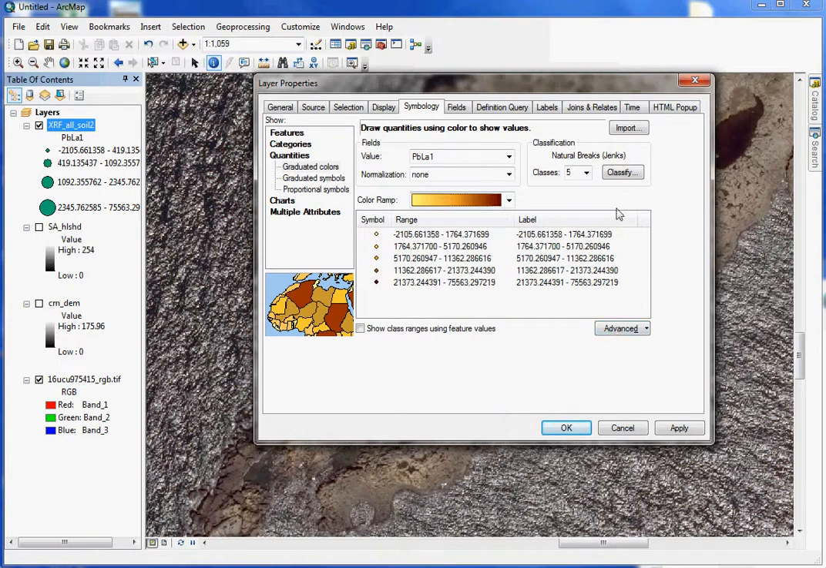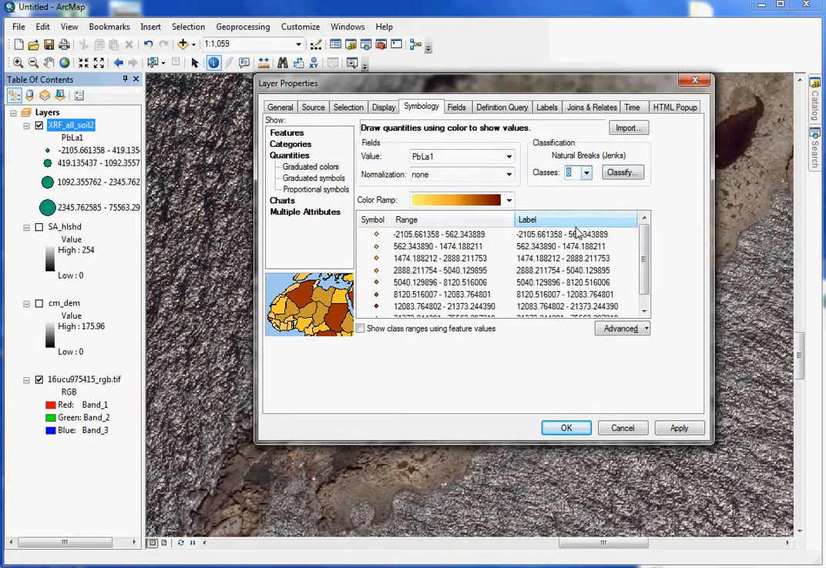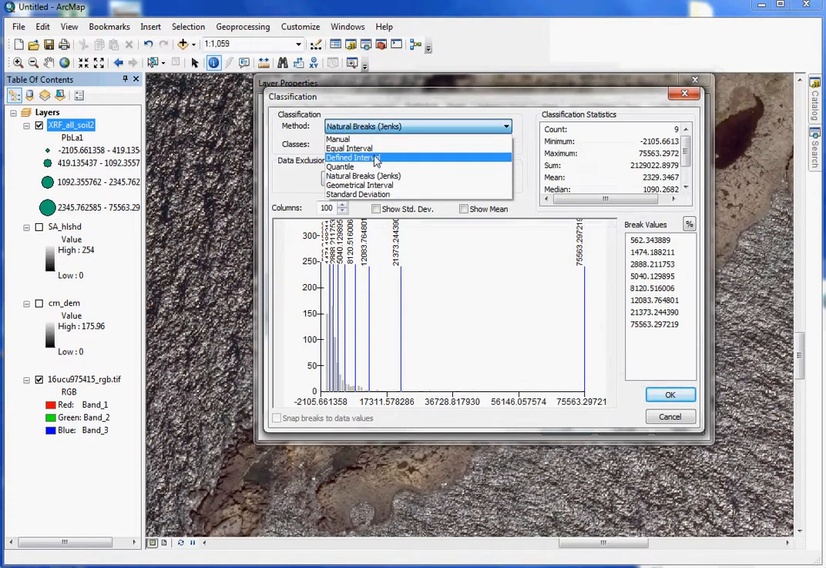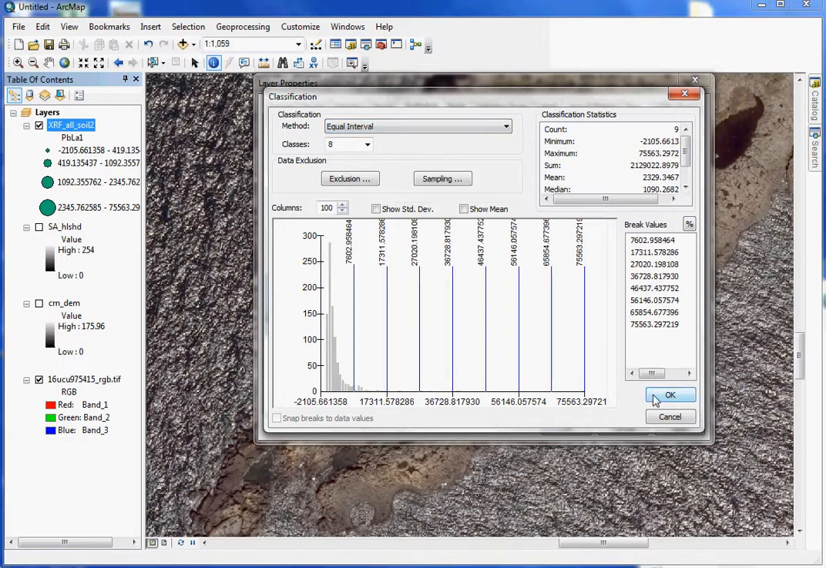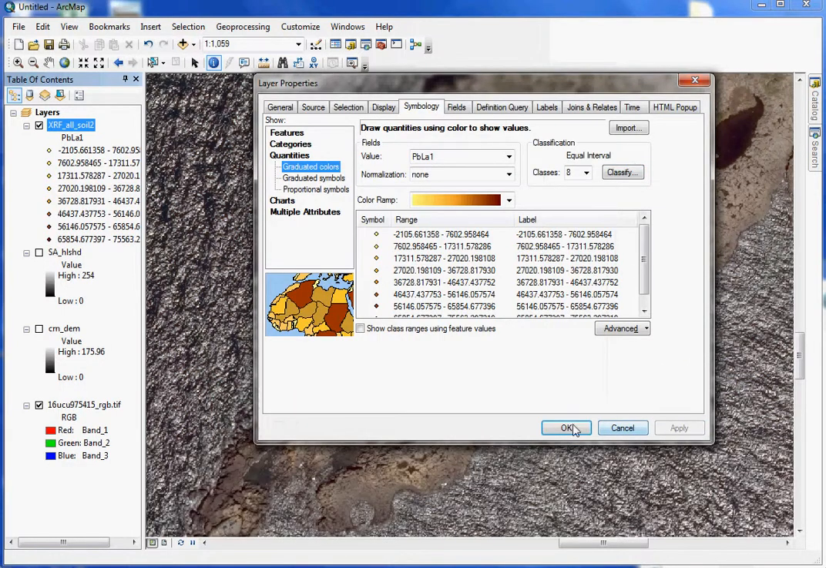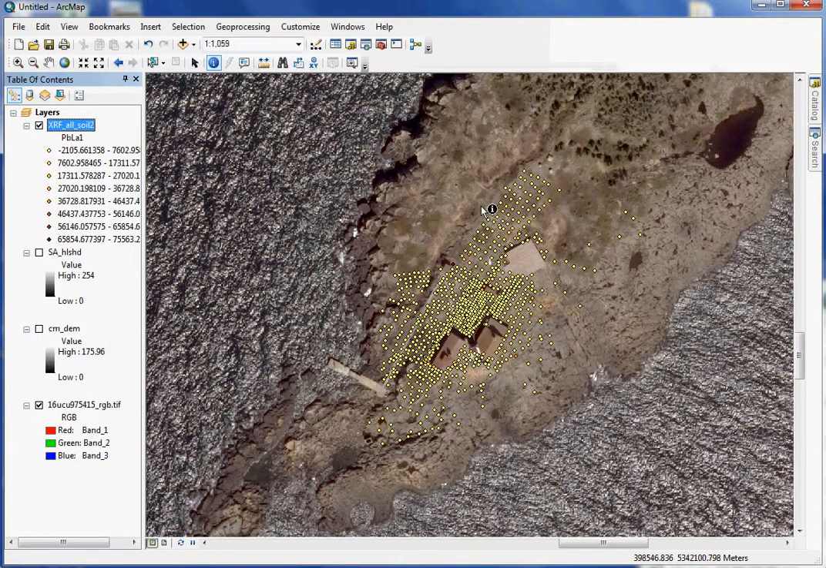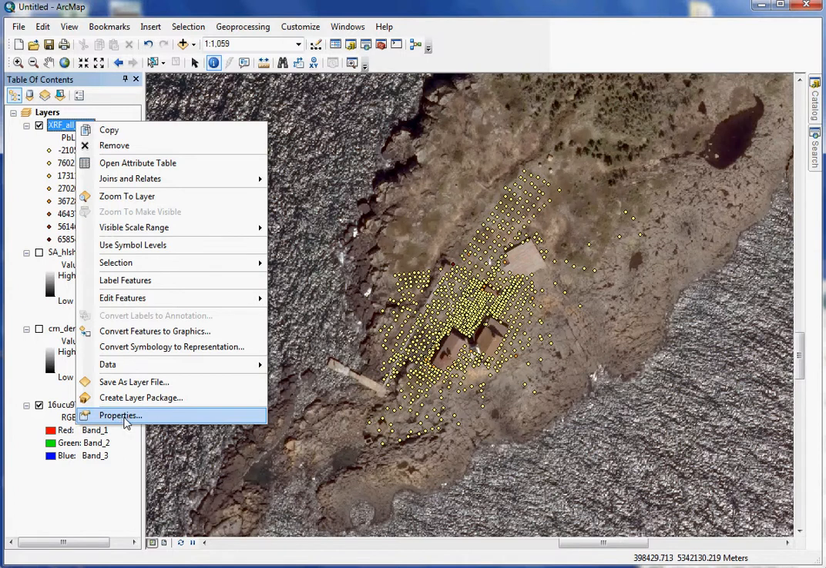And again, you can change the number of classes. You can change the type of classification that's used. Let's do equal interval, OK, apply, OK. And then we've got something like this. This wasn't the greatest choice, right? Or again, it depends on what your criteria are. But we've got a lot of white here, and then we just see a few of these outliers. And so there's too many classes, and it doesn't really make too much sense what we're seeing here.